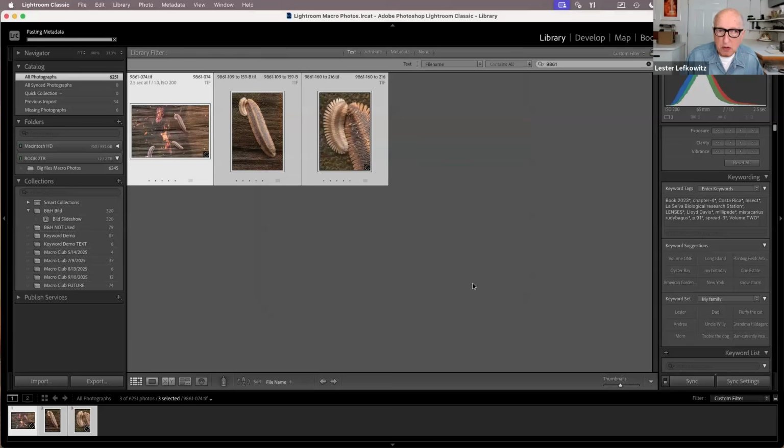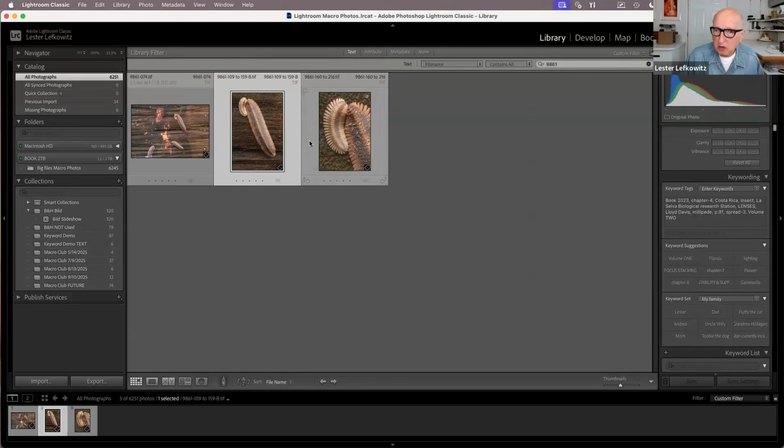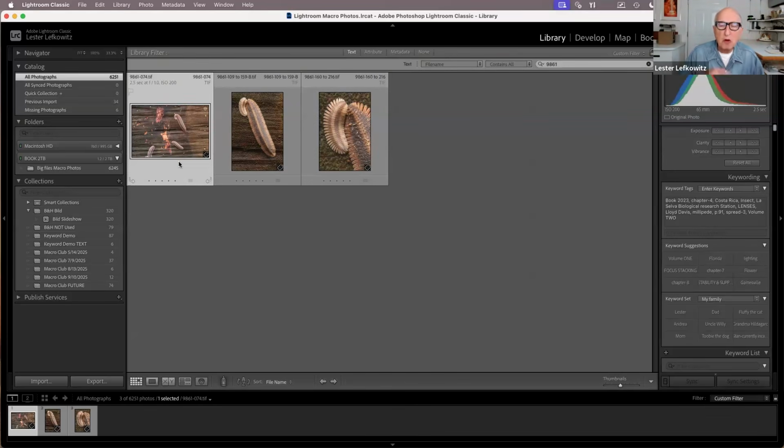So now I'm going to say synchronize. And now if I look at this picture, which had no keywords, and this picture, which had no keywords, they have exactly the same keywords that belong to this one. So that's another way of going back and making sure your keywords are the same for the same pictures that you forgot to add keywords for in the past. So again, you find the parent, highlight that, and then you highlight the children, hit sync, and boom, all the keywords are added.